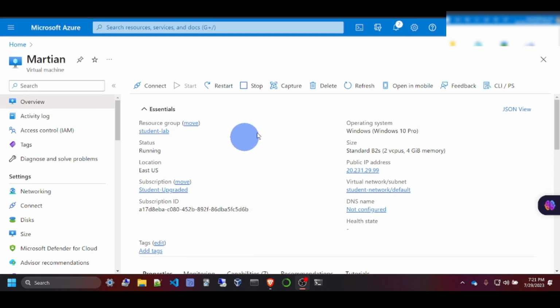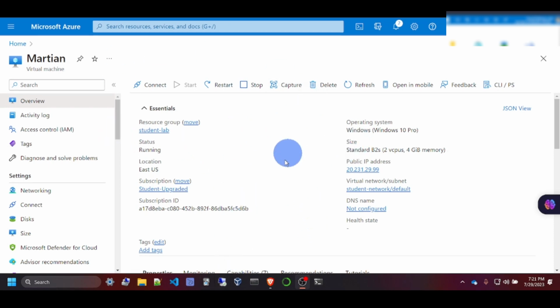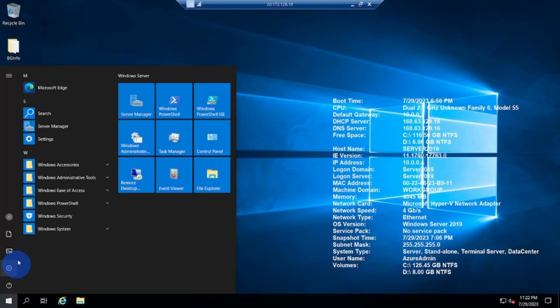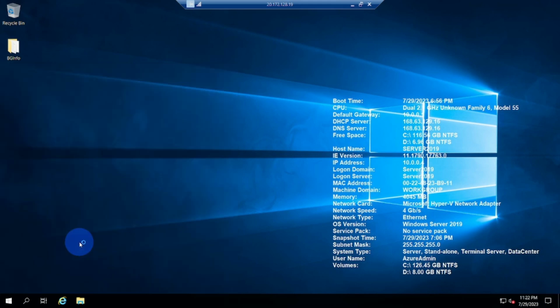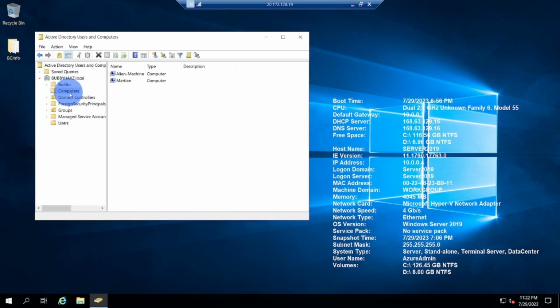Now, if we log into our server, we will see the two computers are connected to our domain. So let's go ahead and do that. Inside, we can just go right here to Administrative Tools, Active Directory Users and Computers. And if we look here in computers, here are our computers. Let's try and manage this, see what happens.